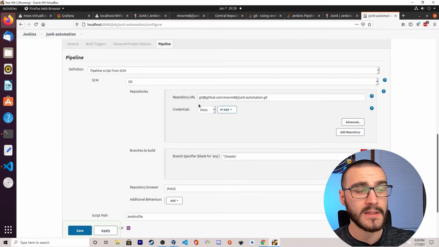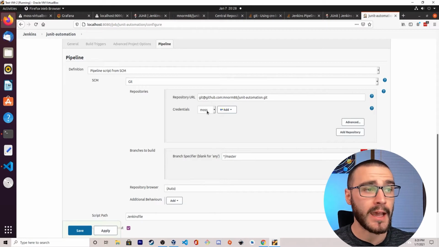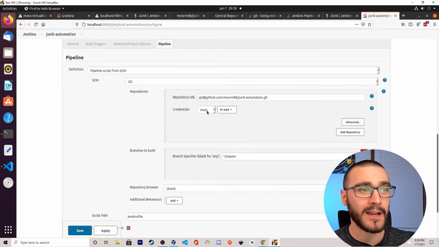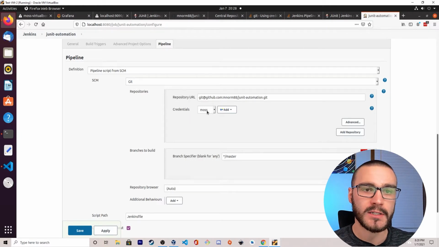And again, this is an SSH key pair that I'm selecting here. And you should create one prior to beginning and adding that SSH key pair. If you need help on how to add an SSH key pair for this step, go ahead and check out the video I have on creating a simple Jenkins pipeline script.